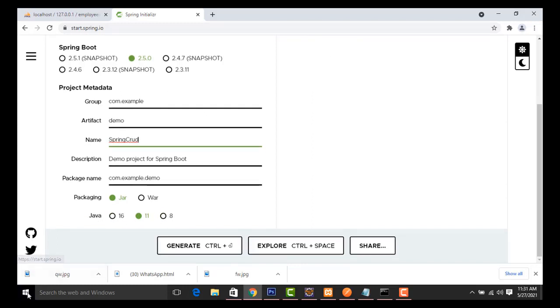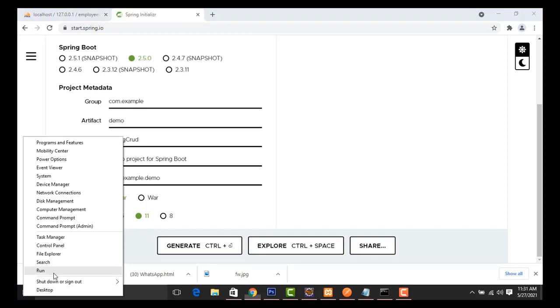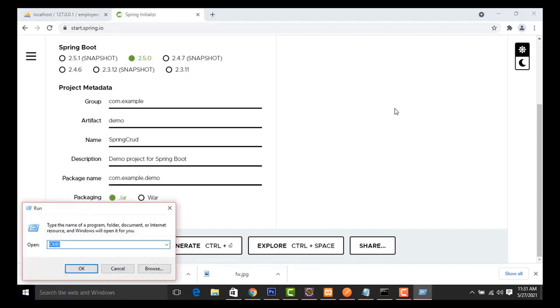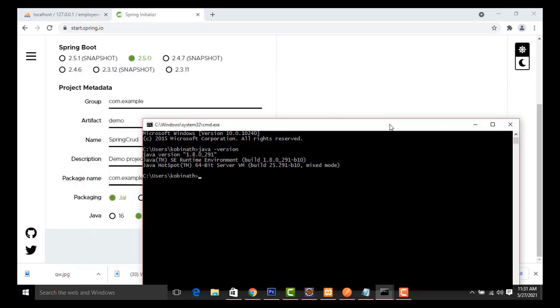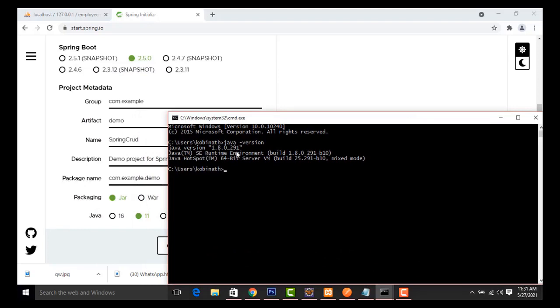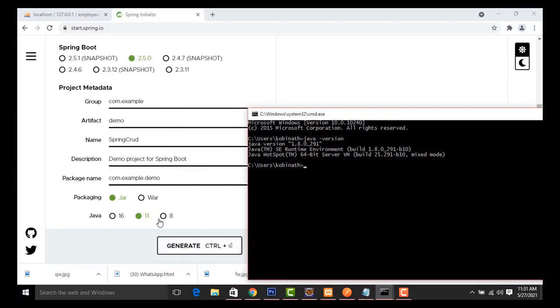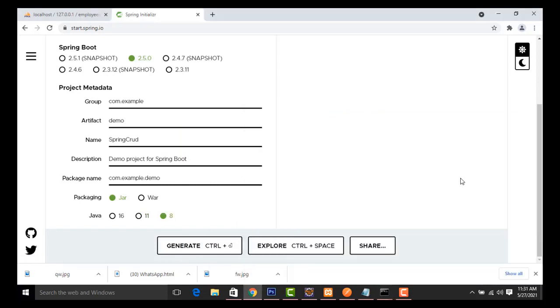You have to check the Java version, this is a must. To find the version installed on your machine, open the command prompt and type java space version, then press enter. It will show which version is installed on your machine. If it is 8, as you can see here, you have Java 8 installed. Just click on the 8 version.